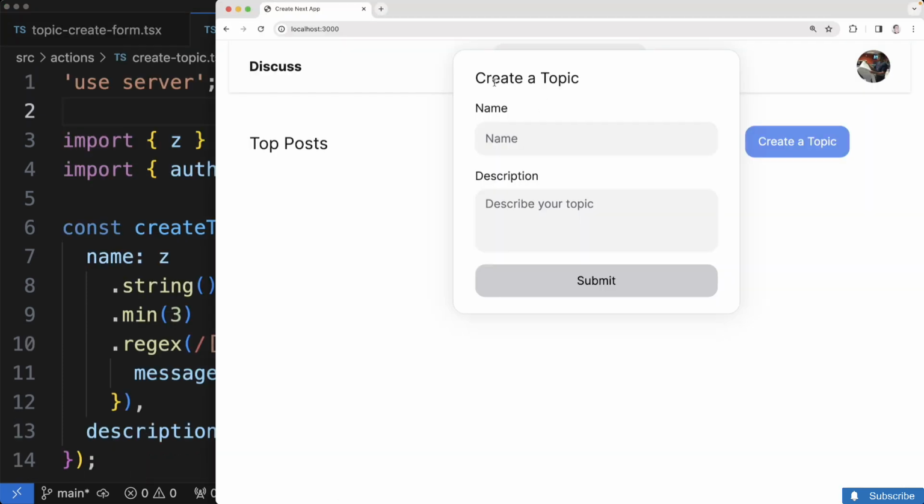Believe it or not, we are almost done with this form. All we have to do is take the data that we've already validated, save it into our database as a new topic, and then navigate the user over to the page where we show the topic on the screen. So let's get to it.